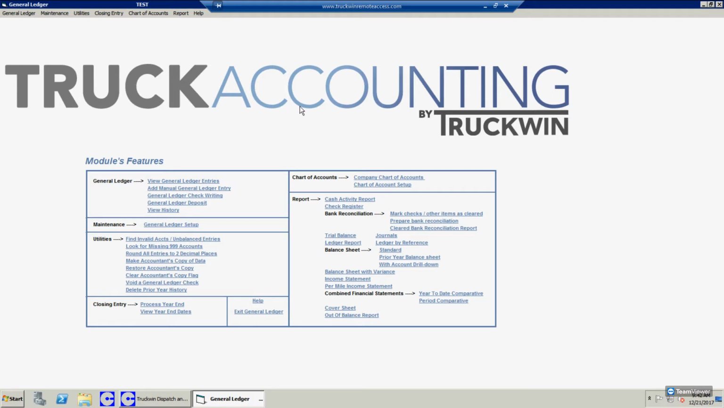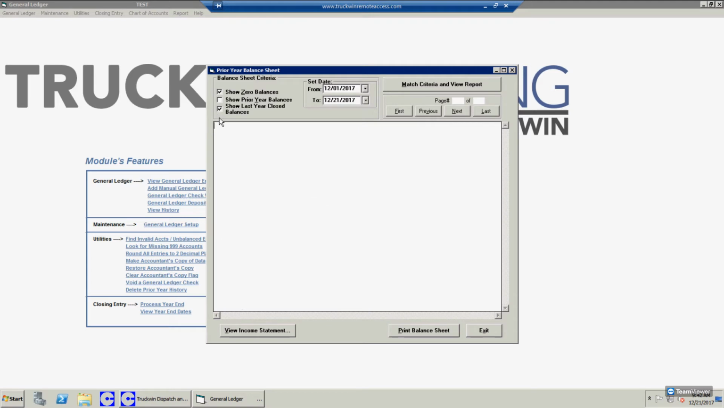General ledger added an option to print a balance sheet for a closed year. So if I go under report to balance sheet, or actually prior year balance sheet, previously you could print what Truckwin considers a prior year, which would be 2 years back, but there wasn't a way to print just the year before what would be in general ledger history. And so we just added an option to be able to do that.